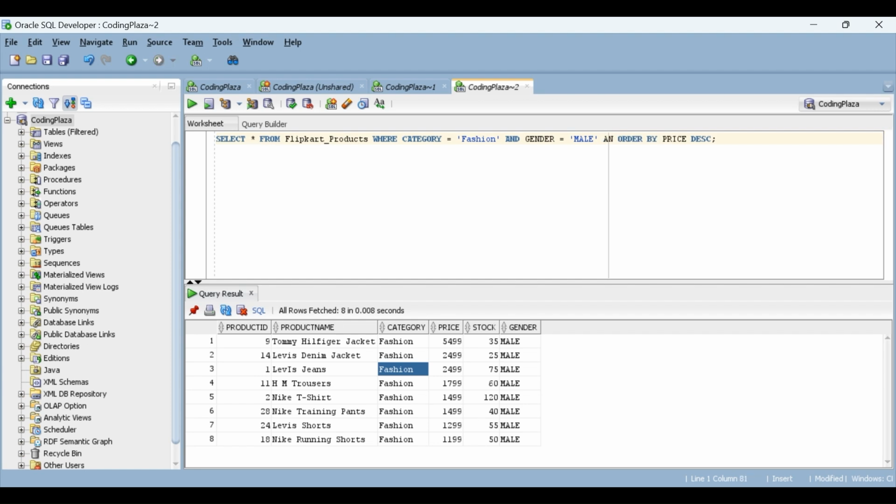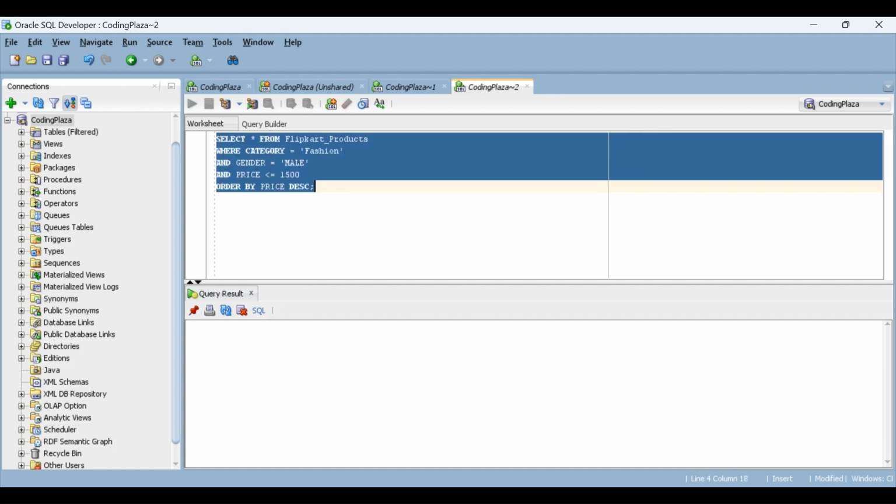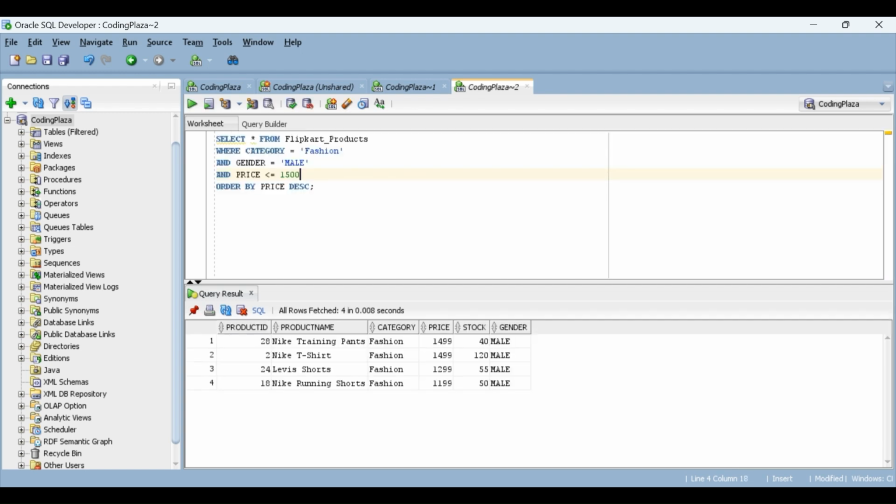So gender male and price. See, for our easiness purpose, I'm segregating the query. Okay, so price less than or equal to 500. Right now, see no data is there here. So assume less than or equal to 1500. Here I'm not having data, that's why I'm showing 1500 example. Below only 1500 is my budget. So see here, 4 rows only came.